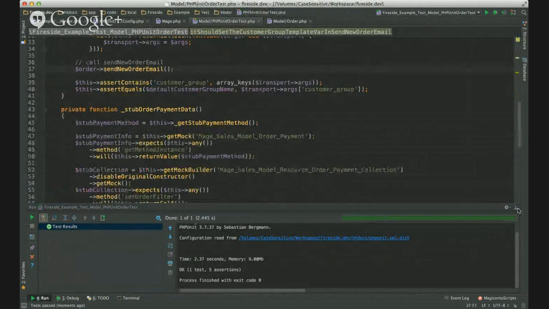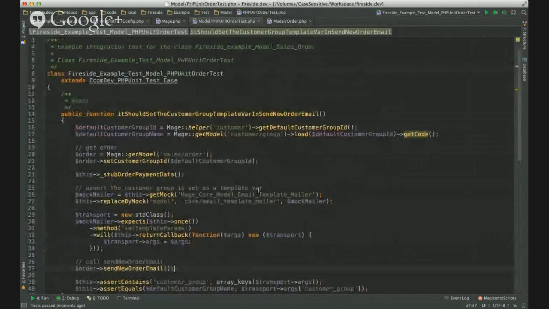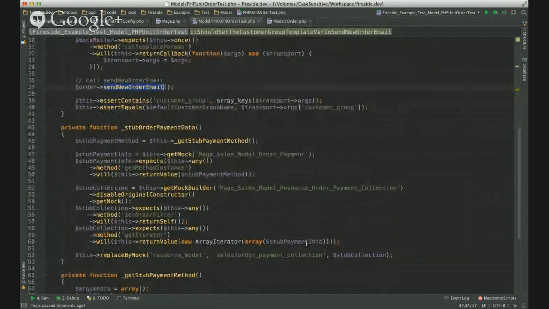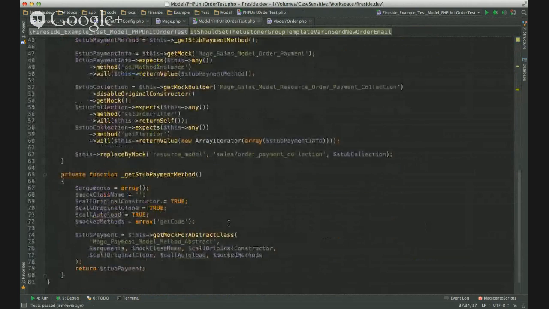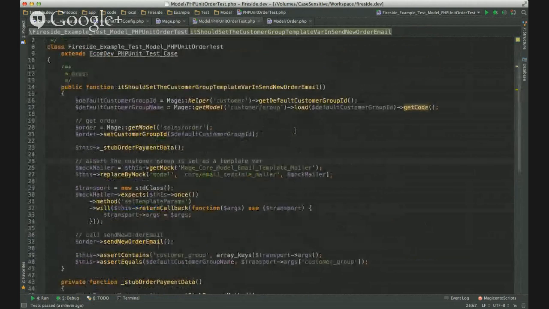So the things I had to mock in order to make that work, for one, I mocked the actual email template mailer for two reasons. For one, because I then could use it to assert that the variable is set on it, and second, to disable the actual sending of the mail. And because the whole send new order email method is so coupled, I also had to replace the payment info instances collection at instance and the payment method, so that doesn't throw an error. Okay, so that will be one version.